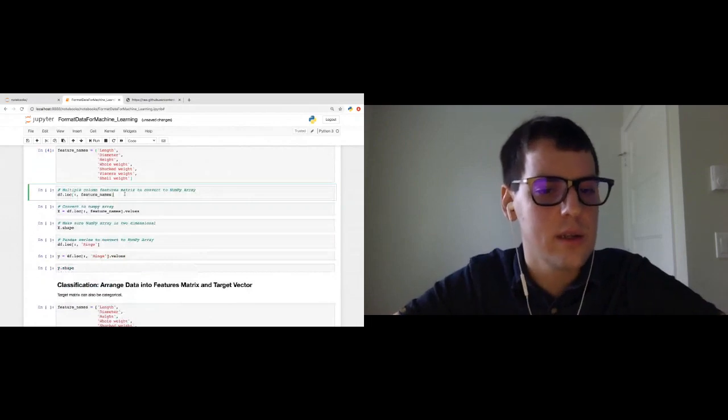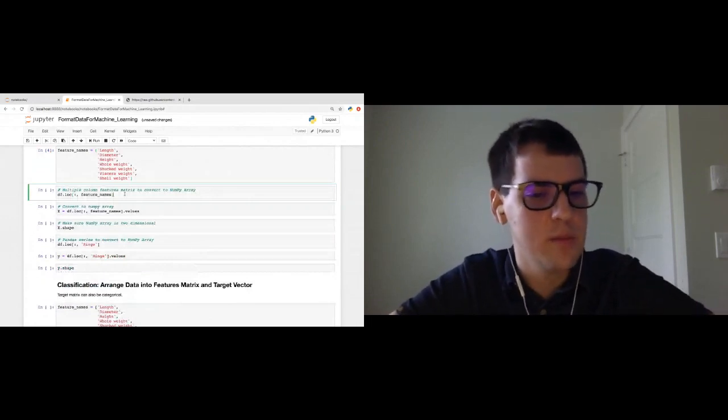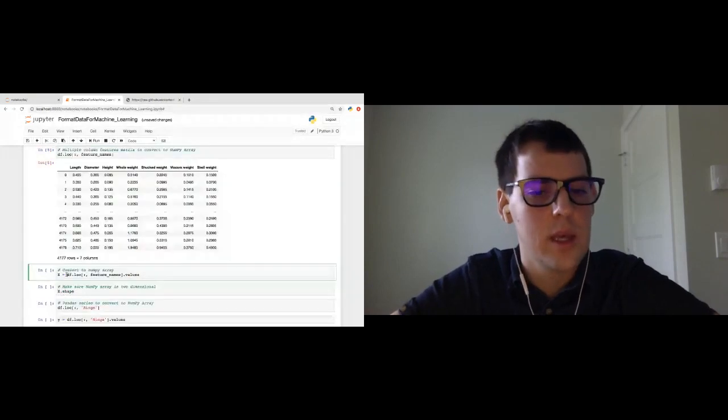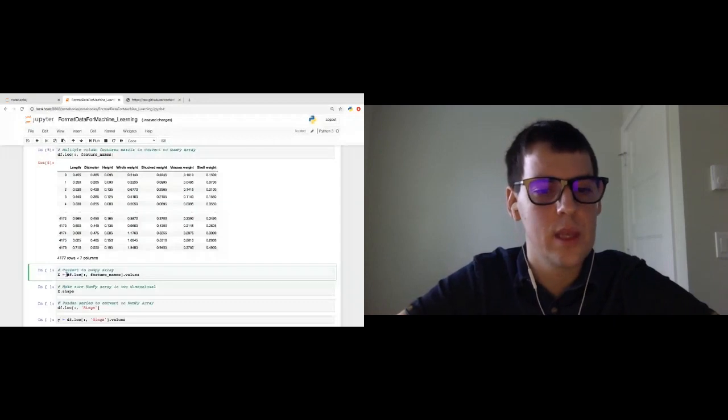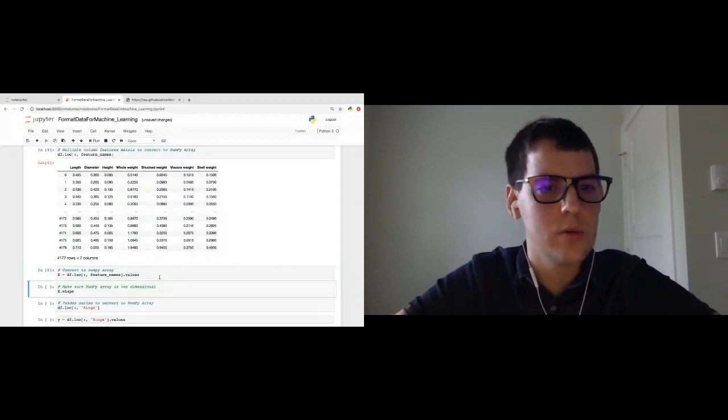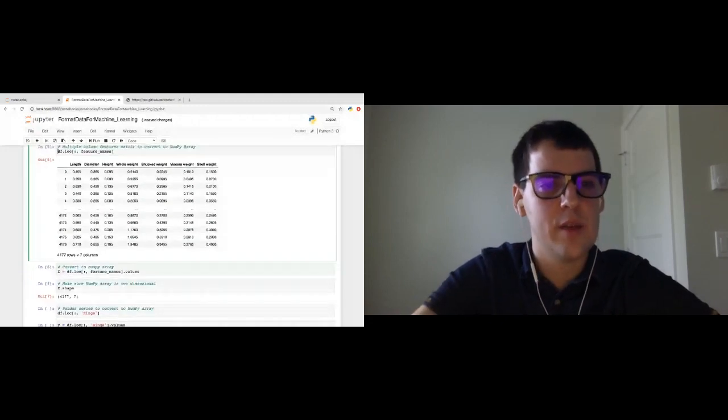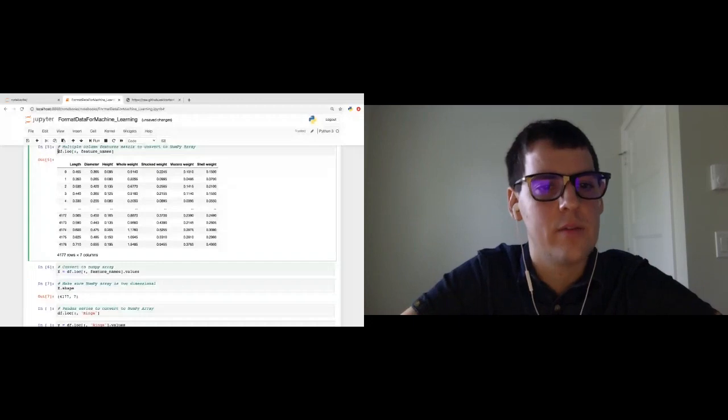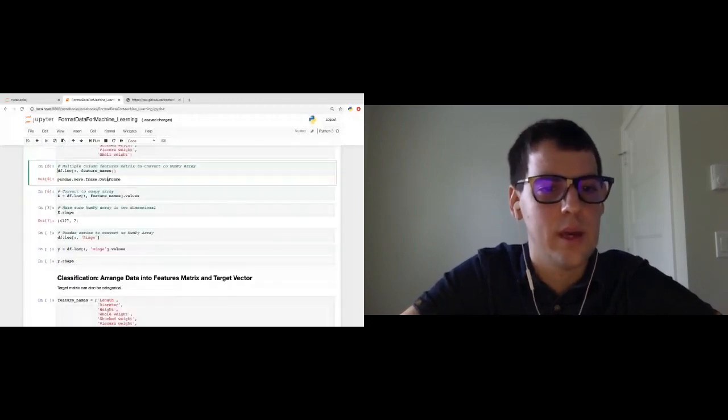From here, it's advisable to convert your pandas data frame into a NumPy array. The way you do this is by using the values attribute. So before, this happened to be a pandas data frame, and now we have a NumPy array.